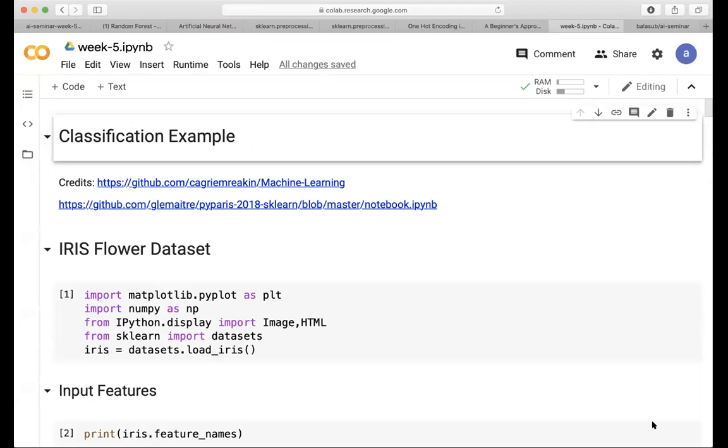Is the Jupyter Notebook visible to everyone? Yes, I can see it.